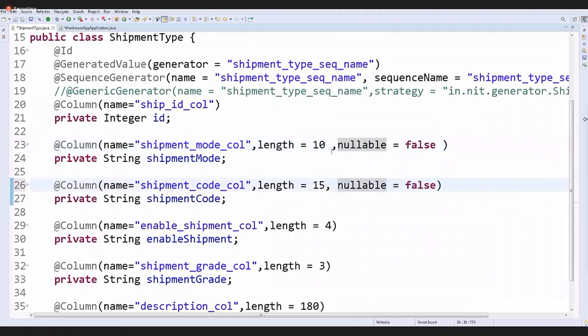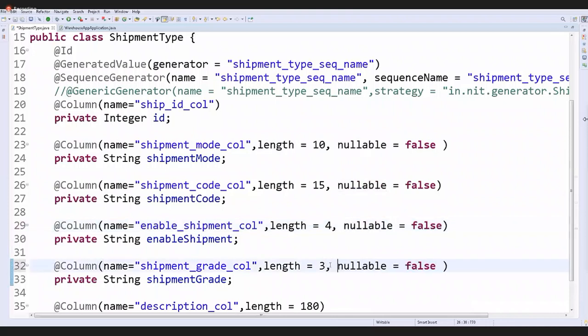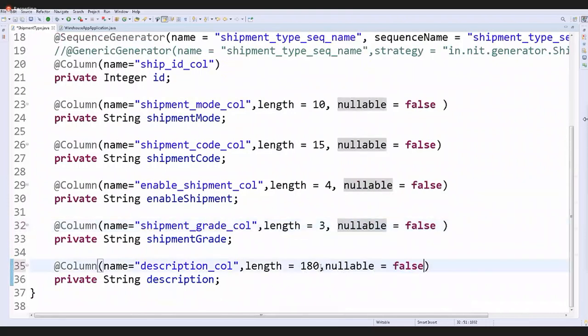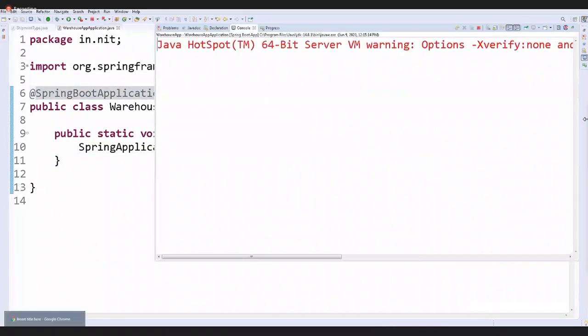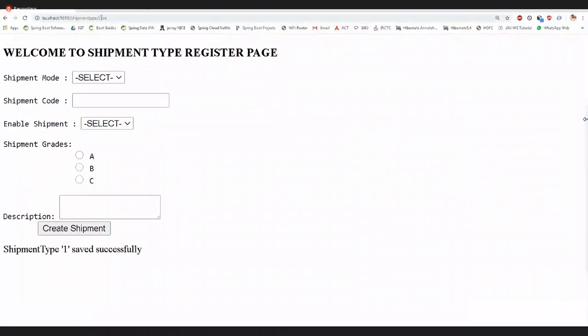Okay, of course we write validation at application side, but someone can do injection at database level. Database directly they can insert. So nullable is equal to false. Just I'm running the application. Of course it's not a complete one, but we have to write this also. I'm just running the application.